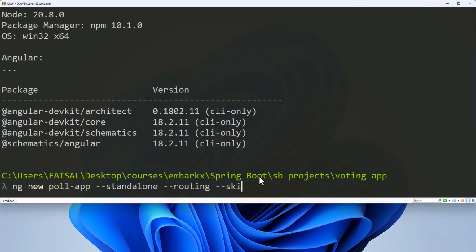Then we have skip tests. This is going to skip the generation of test files. Test files are represented with .spec.ts files, this is the extension, so that is going to be skipped. We won't have test files. Of course, you can skip this option and have test files but not define tests. That is possible. But I just want to not have test files so that the project looks simple. It is going to create a simple project with fewer files, and I'm going to press enter here.